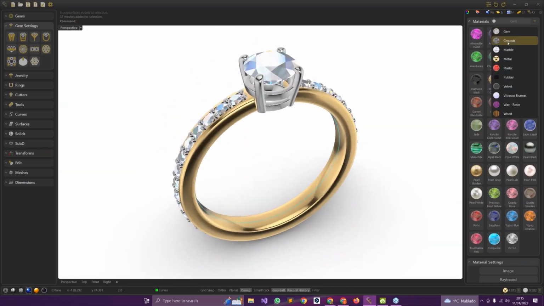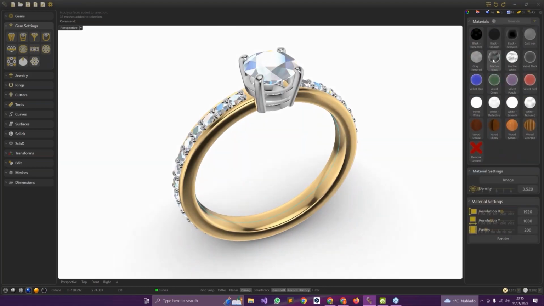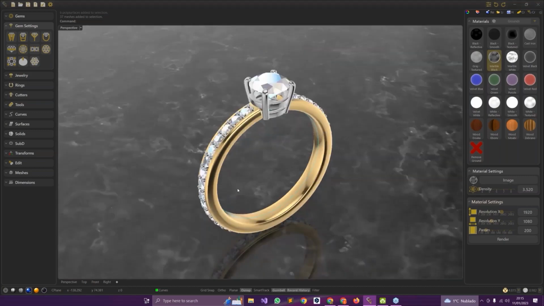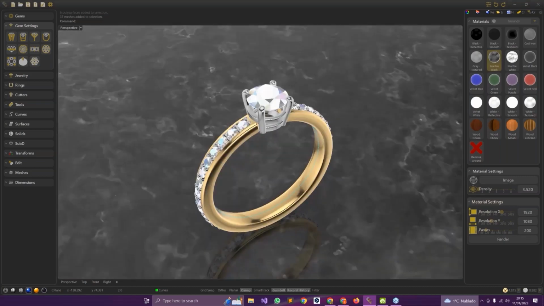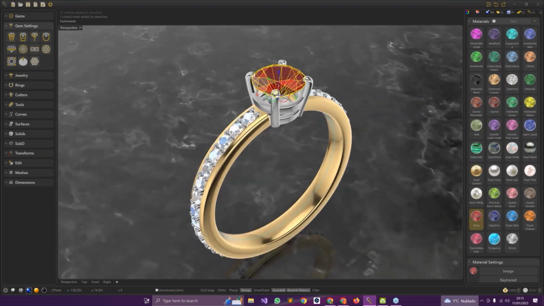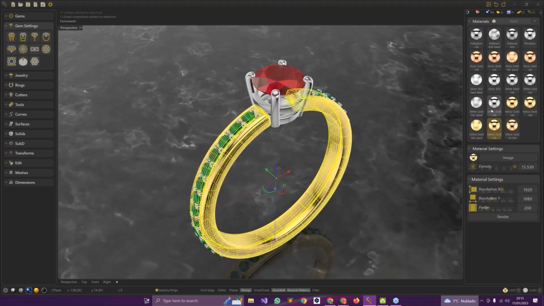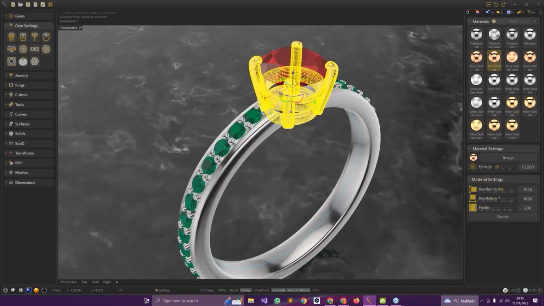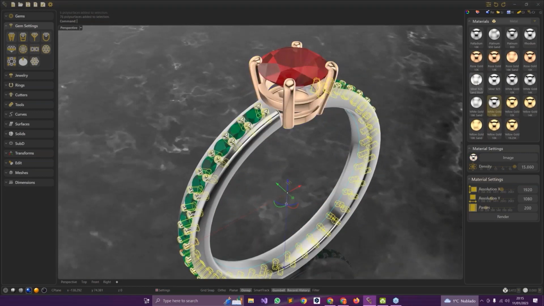Let me change the ground, probably to a black marble or something less bright. And I'm going to change the gem material. I will place, for instance, ruby inside the main gem. And here I will place emerald. Okay, and for the metal, I will select, I don't know, white gold, for instance, in here the rose gold. And for the bronze, I will select another one, just to show you how the metal selector works.